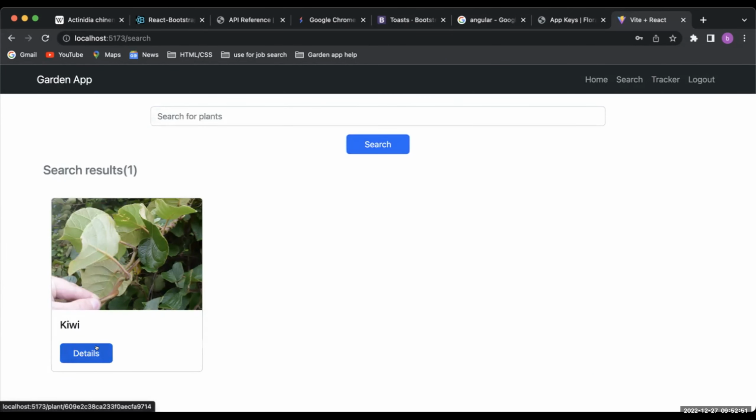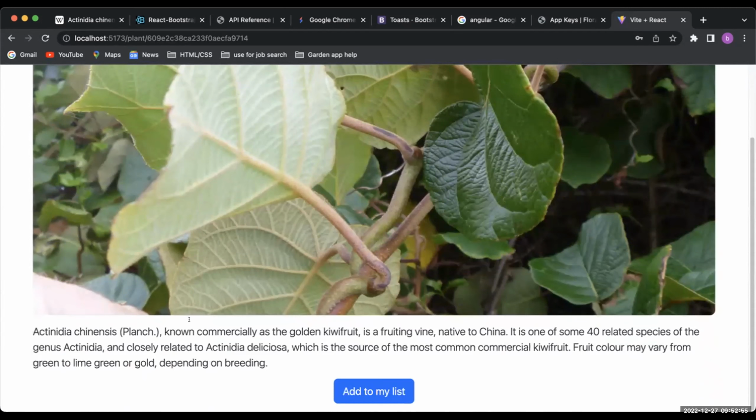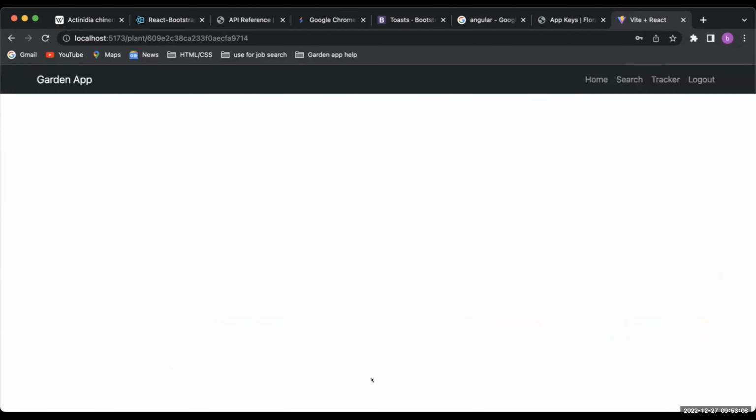And I can go to details for it here. And then I'm using a Wikipedia API to pull the summary of the plant using its scientific name. And then down here, I have the option to add it to my tracker list. So I do that.